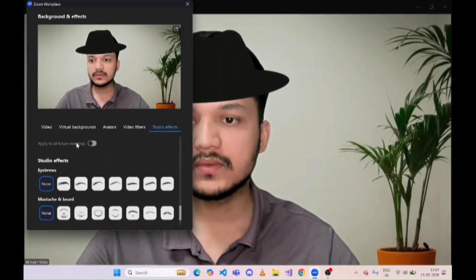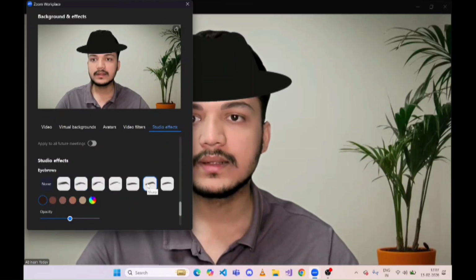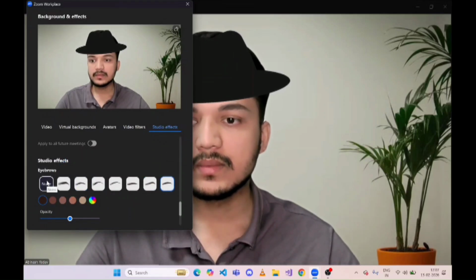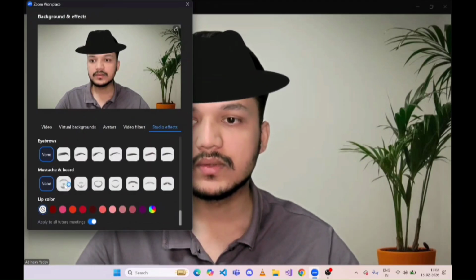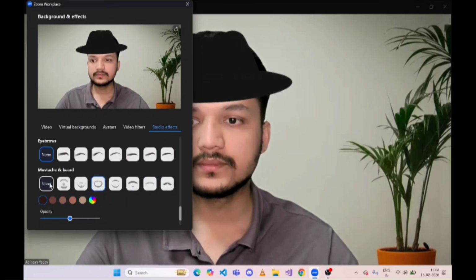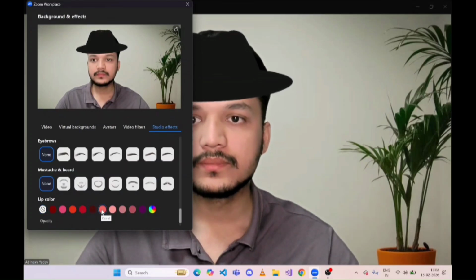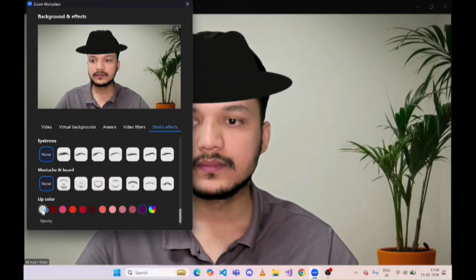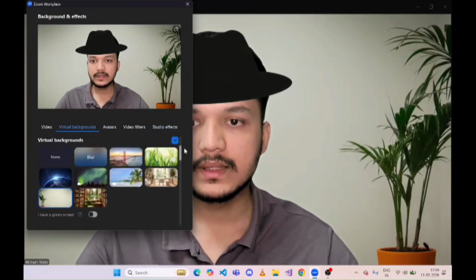And there are also studio effects, like you can change your eyebrow, as you can see on the screen, as per your requirement. And also you can change its color and opacity. And there is also an option of mustache and beard. And also there is a lip color option, which is, I think, especially for women. And obviously you can change the opacity.